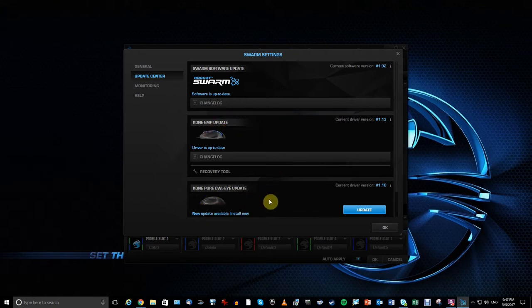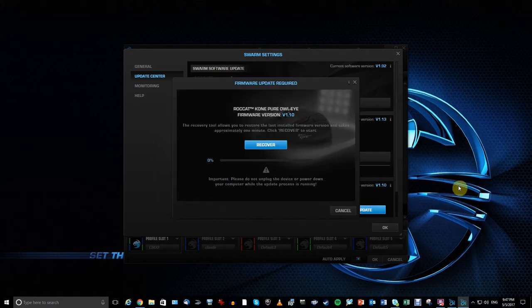New update available for the Owl Eye. The Kone. I'm going to do that, and I'm going to let it work. Important, please do not unplug the device, of course. But are you downloading, buddy? Am I supposed to do something? The grid tool will allow you to restore. It takes 1 minute. Click record to start. Got to read this thing here. And it tells me a new Swarm update is available. No, there isn't.